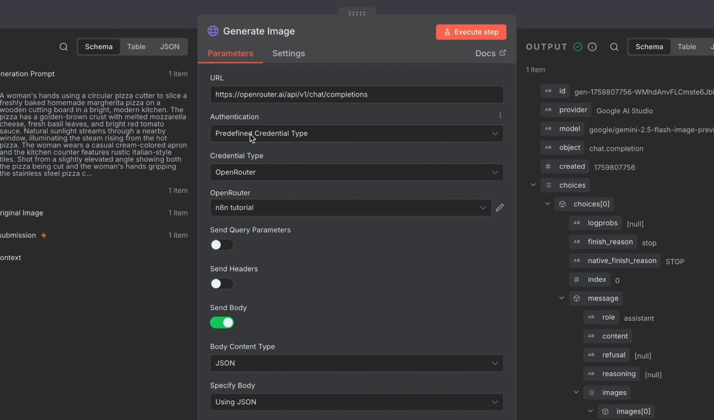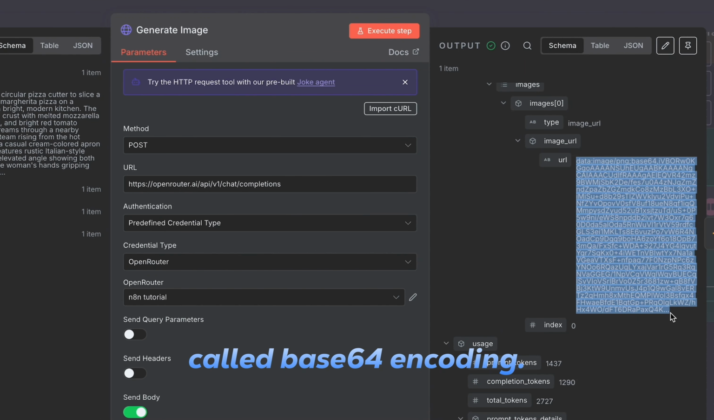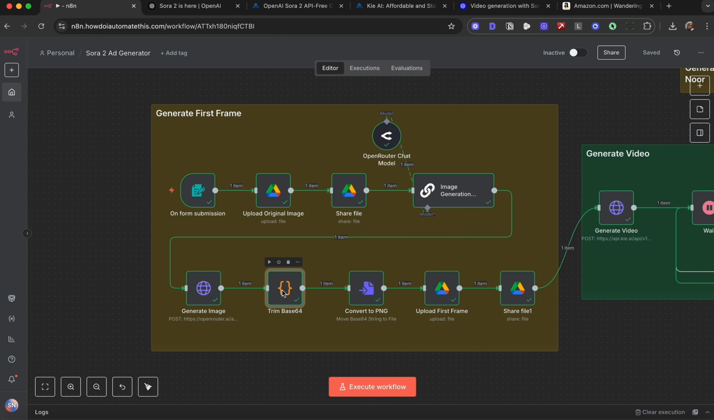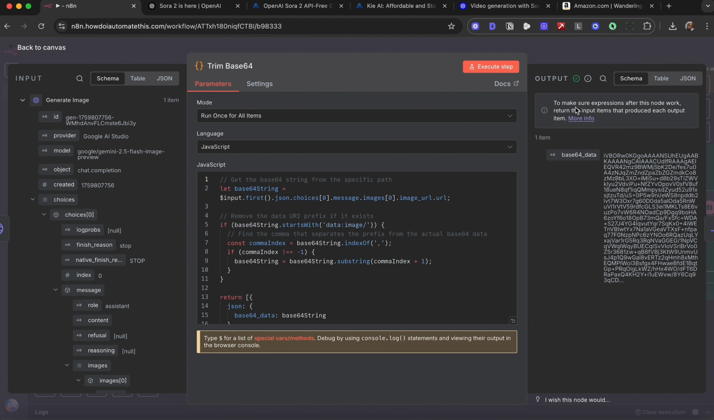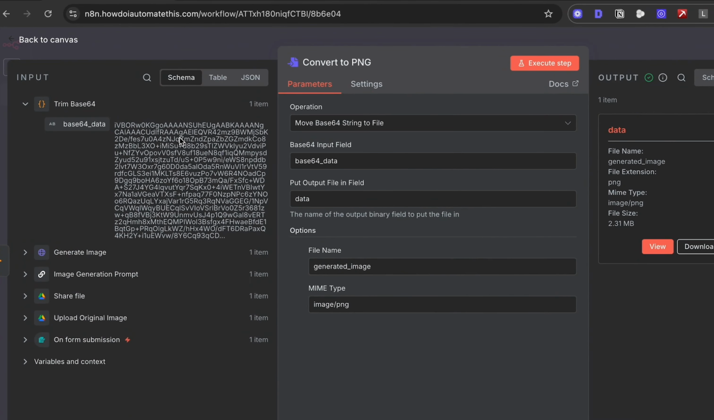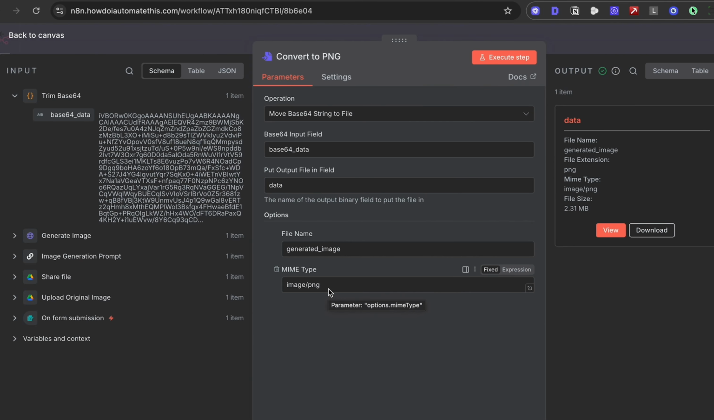This node's output isn't going to be an image per se, but it's going to be a bunch of characters called base64 encoding. So we need to clean this up and convert these characters into an image, which the next two nodes are going to do. So first, there's a code node, which just trims the first few characters off of that base64, leaving us with the actual image itself. And the next node is a move base64 to file node, where we're going to drag in this data that we got from the code node over here, give the output file a name, and under MIME type, make sure that you type in image/PNG. And this is going to result in that first image.